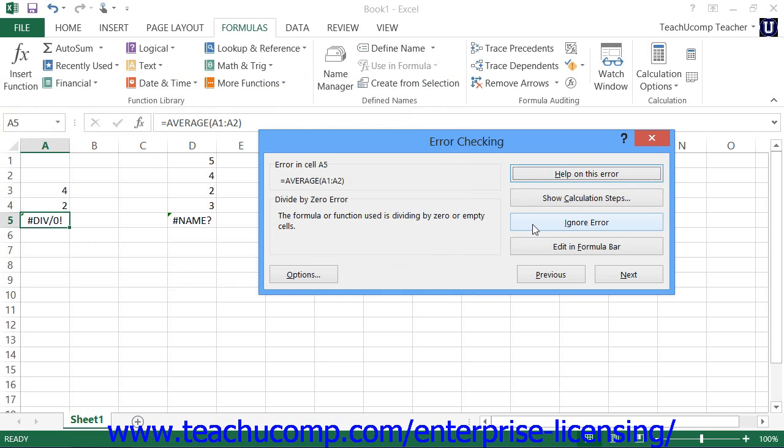You can click the Ignore Error button to skip the error that is displayed in the formula and continue to the next formula error. However, once you choose to ignore an error, you will no longer be able to recheck it by using the Error Checking feature. This acts much like telling the Spell Checker feature to ignore a misspelled word. It will no longer regard the error cell as being an error, even though the formula still won't function.